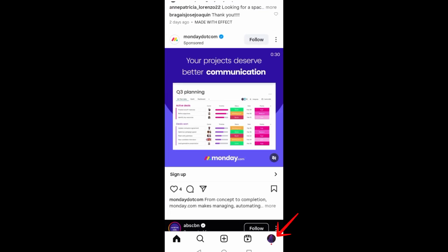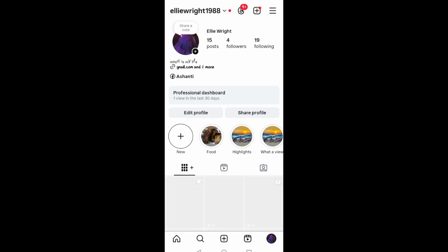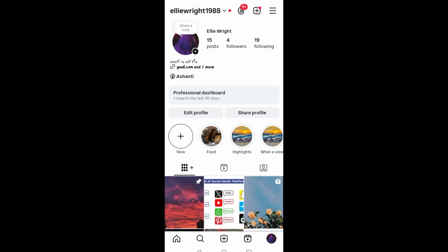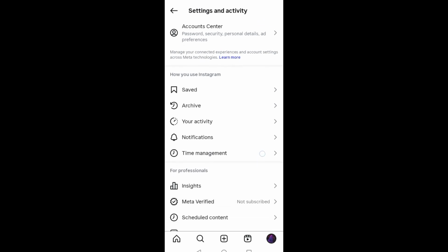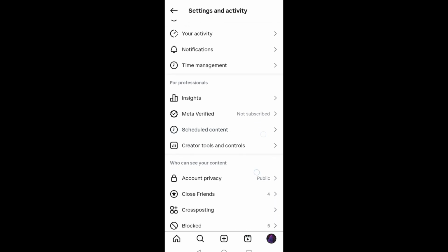Here you have to log into your account and go to your profile. Tap on the three lines at the top right corner. And then here, what you're going to do next is locate Settings and privacy. Now you need to scroll down until you see the option Your app and media.